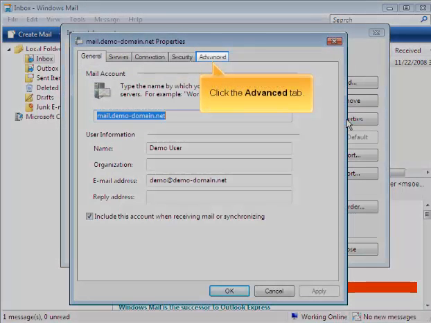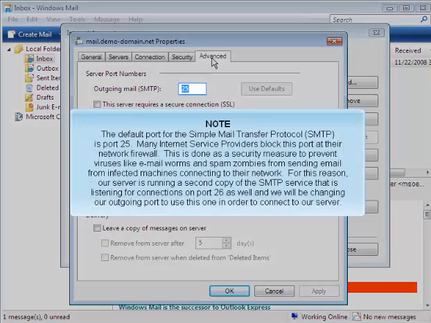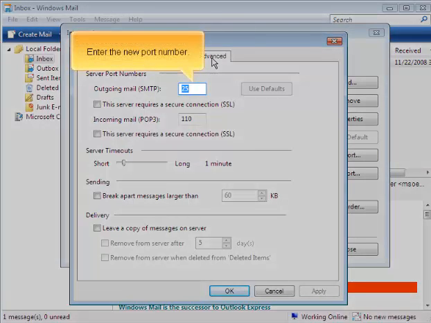Click the Advanced tab. The default port for the Simple Mail Transfer Protocol, or SMTP, is port 25. Many Internet service providers block this port at their network firewall. This is done as a security measure to prevent viruses like email worms and spam zombies from sending email from infected machines connecting to their network. For this reason, our server is running a second copy of the SMTP service that is listening for connections on port 26 as well, and we will be changing our outgoing port to use this one in order to connect to our server. Enter the new port number.